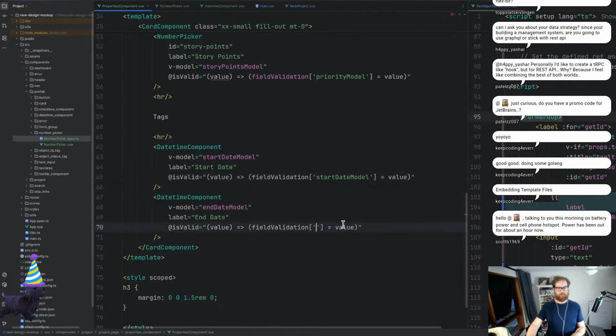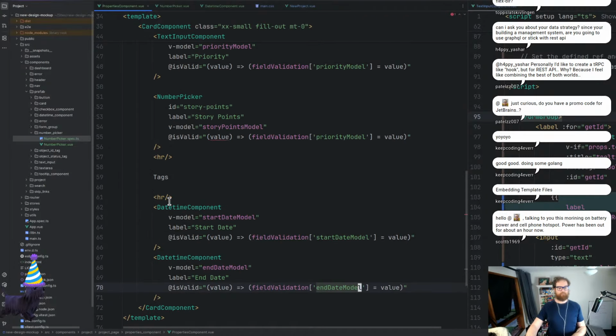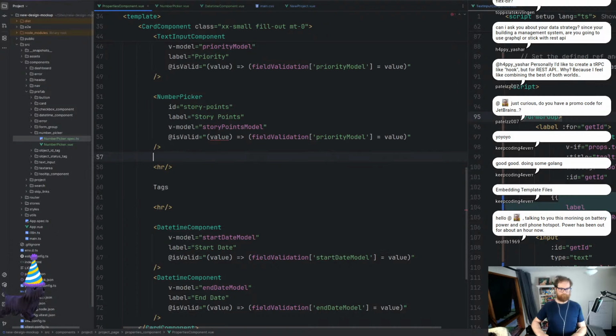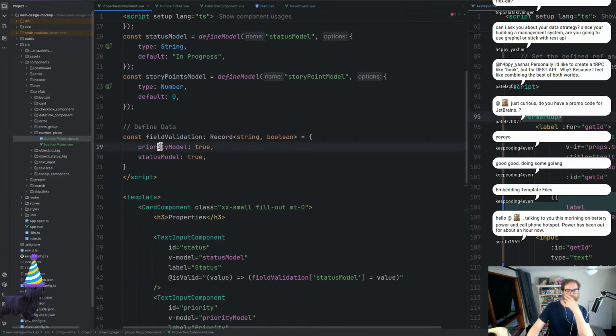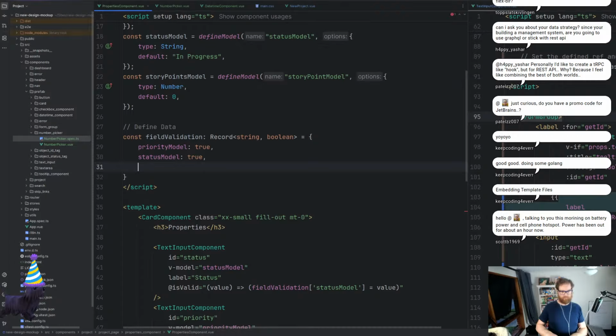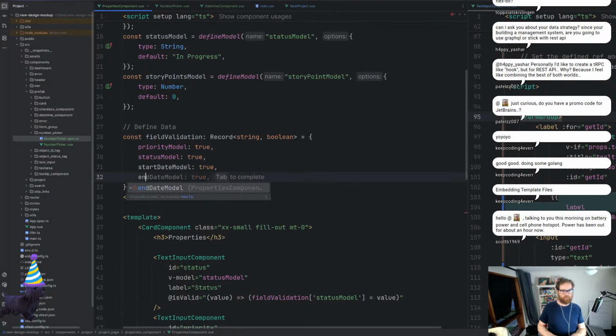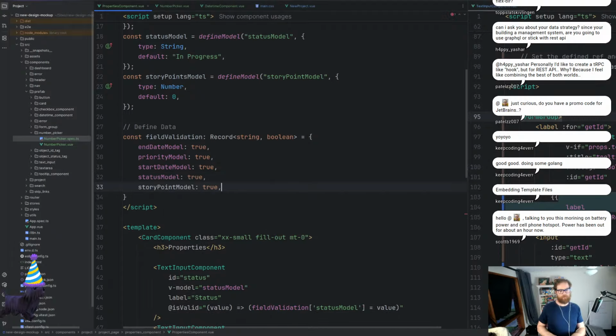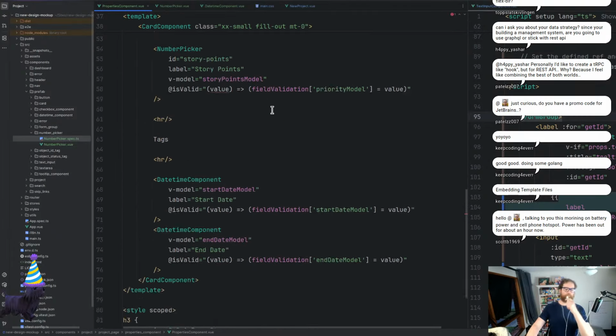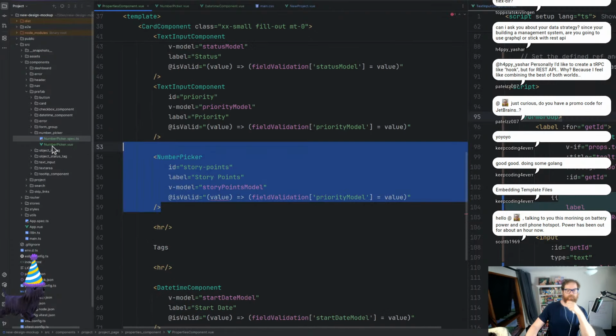All right, we've got start date model, and then we'll have end date model. All right, cool. Won't worry about that. Oh yeah, we've got to mix something up. Okay, not a problem. We've got the priority to the, we'll have the start date model, end date model. Those are in the incorrect spots. And then this will be story point model. Right, we're just making them all true at the moment. Yeah, I need to emit something up for the number.